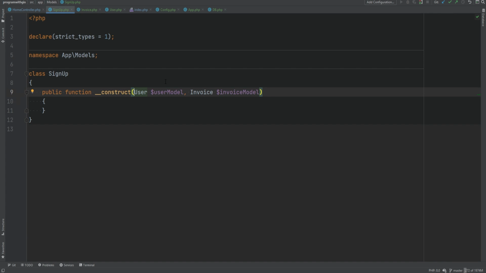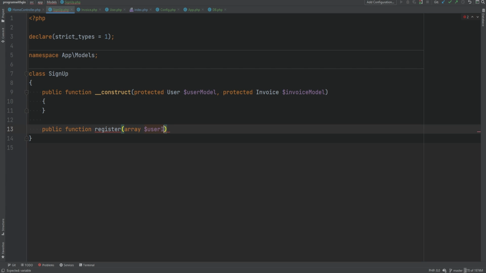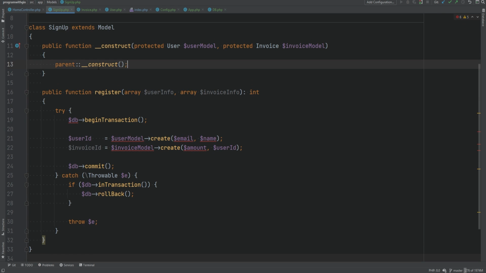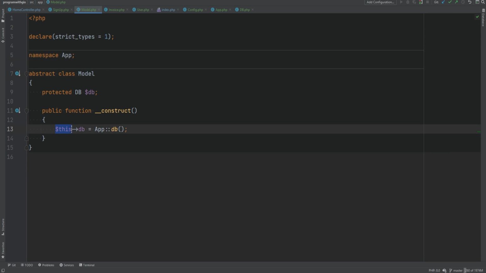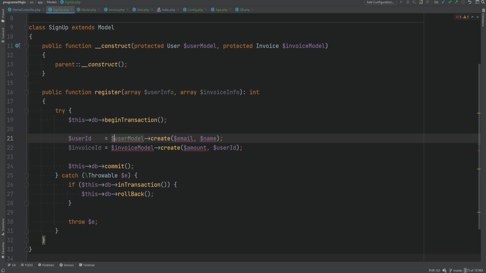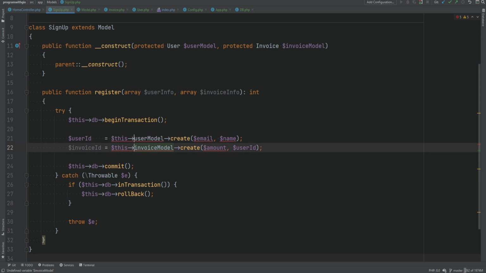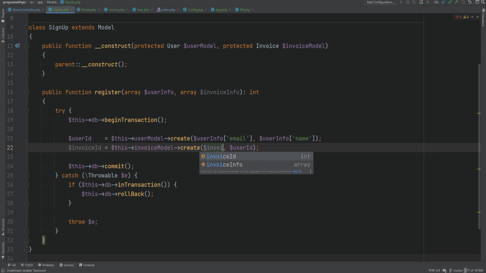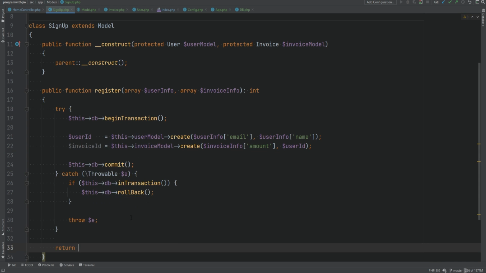And within the constructor, as I mentioned, we're accepting user and invoice models, and we'll turn these into properties, and then we'll add a method here called register, and we're accepting user info and invoice info, and it returns an integer. We can paste in this code here, and we can extend the base model here, and we need to call the parent construct here to make sure that it sets the DB property. Then we can replace the DB variable with this DB and replace the user and invoice models with this invoice and user model. Then we'll change the email and name to be coming from the user info variable, and we'll change the amount to be coming from the invoice info. And finally, we'll return the invoice ID.